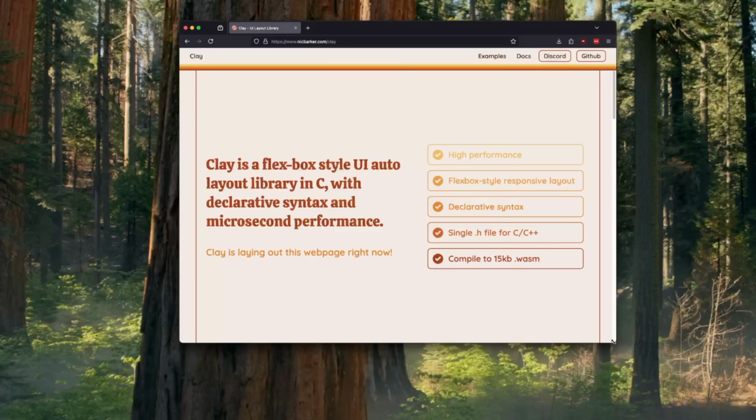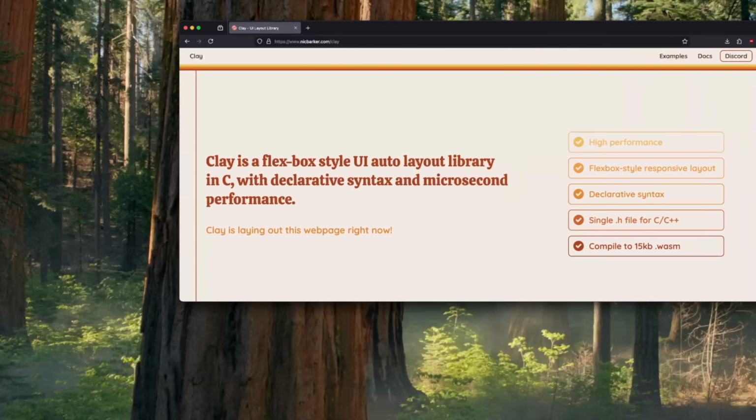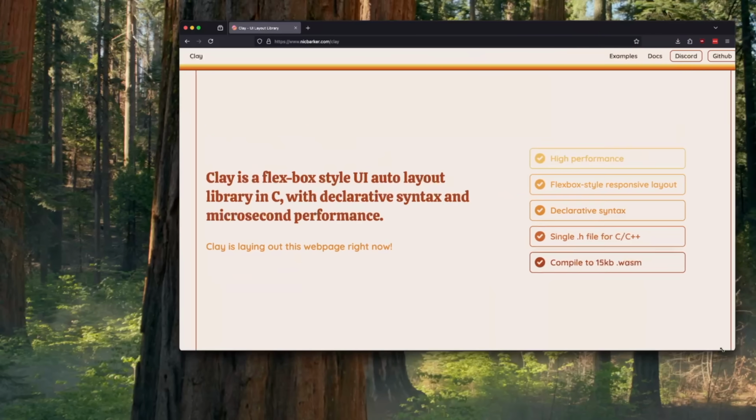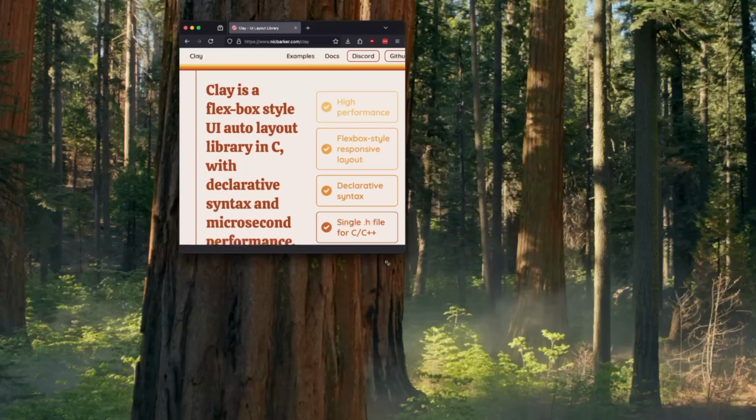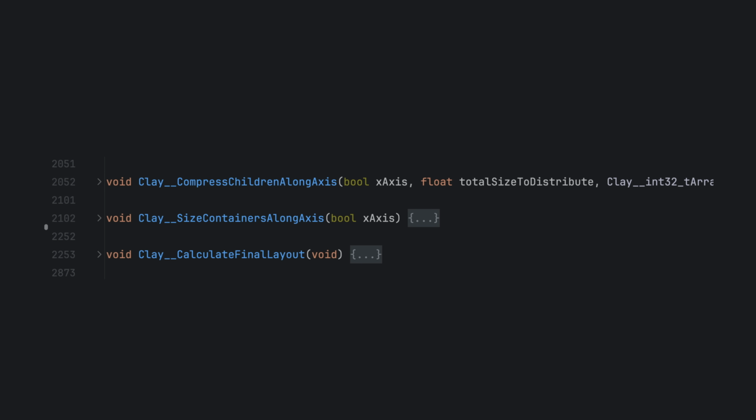I maintain an open source UI layout library called Clay. It allows you to create user interfaces that can adapt to changes in screen size or contents. One of the things about Clay that people tend to find surprising is that the code that actually computes the layout is only 3 functions for a total of about 800 lines of code.